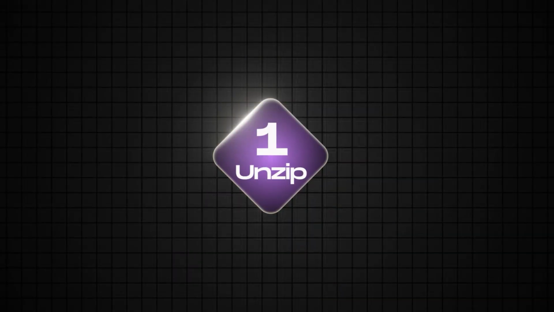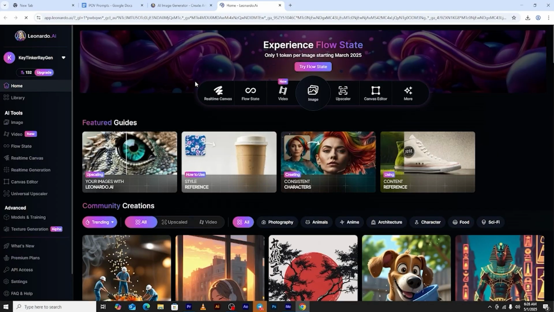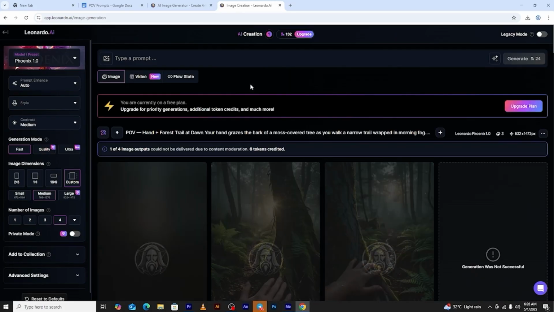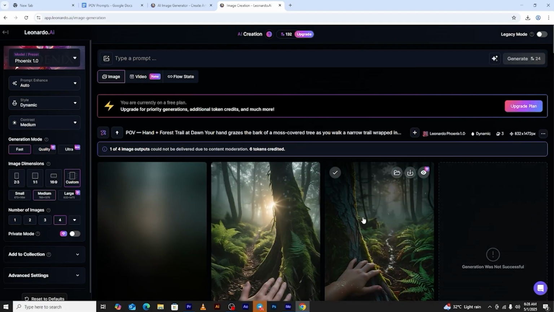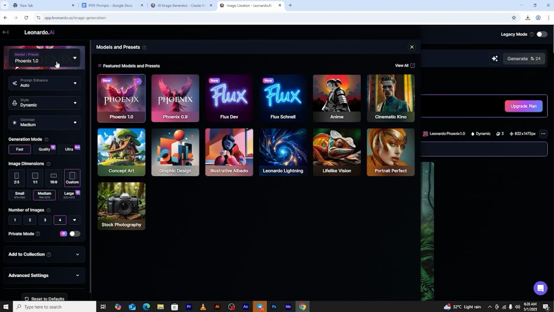Alright, first things first. Copy your first prompt and let's head over to Leonardo AI. One of the best tools for crafting high-quality, storytelling-rich images. Wait for it to load up. And here's the home screen. Lots of changes have happened, in case you noticed any flashy things. Now it is advisable to change the model to Phoenix 1.0.